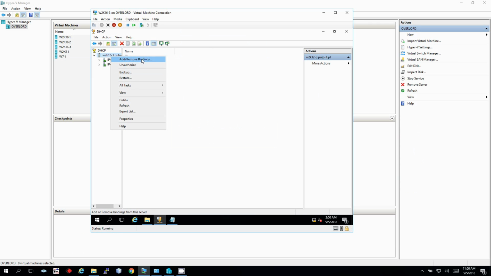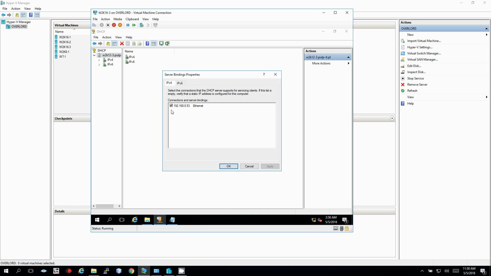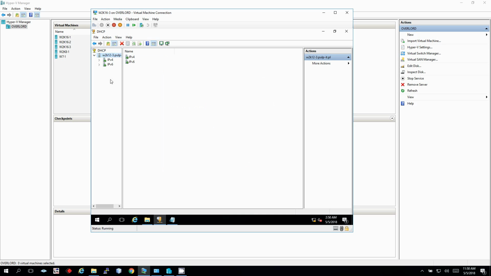We have here the option add or remove bindings, which means that you'll be able to forcibly tell it that you don't want it to listen on some particular interfaces. If the server has many interfaces, and for example one interface is used for backup only, and you don't really want to serve the services on this interface, you can use remove bindings and just unclick it, right? So we've got here only one interface, so we definitely would like to listen on it, right?